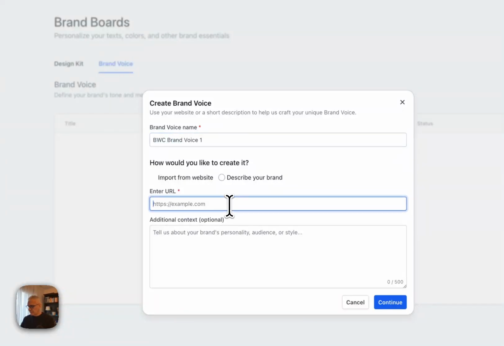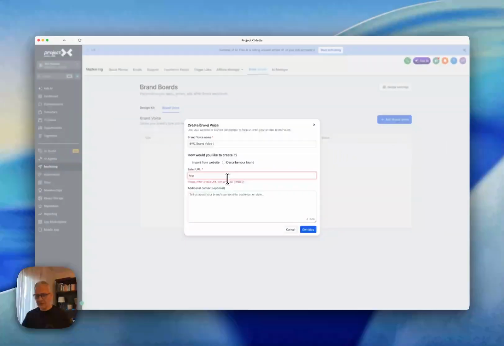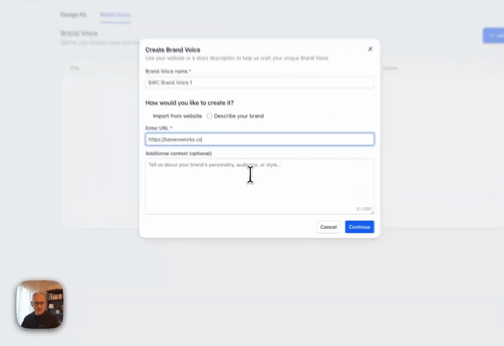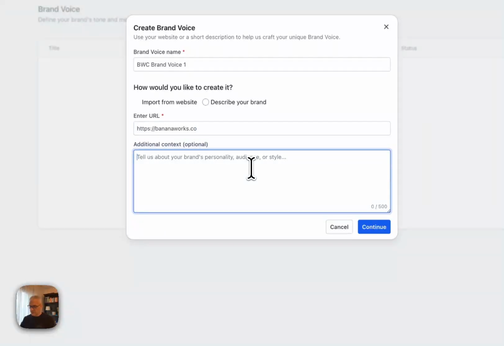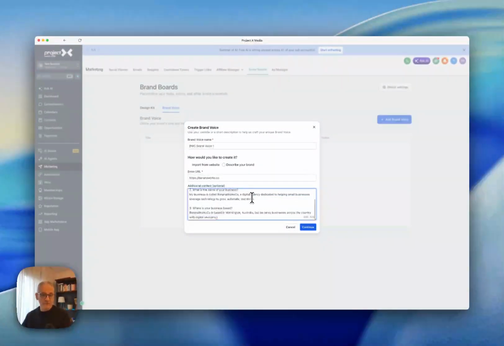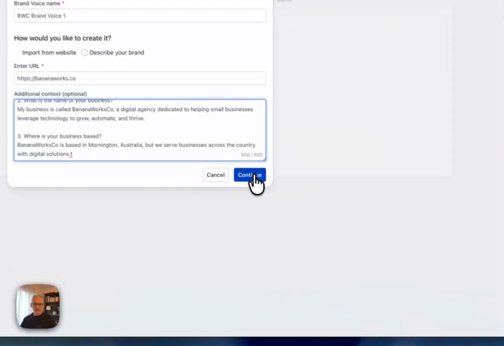I'm going to put in my website URL. In here I'm going to put in my niche document, which I've already filled in as part of working with Project X. We can only go to 500, but that's good enough for now. And we click continue.